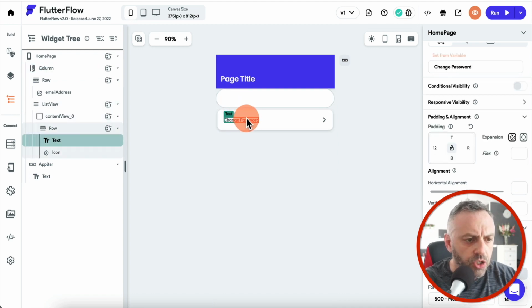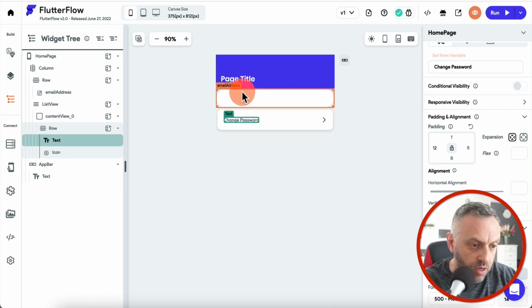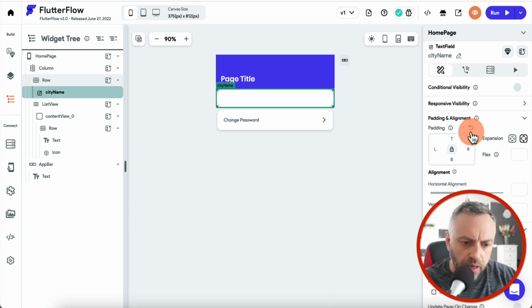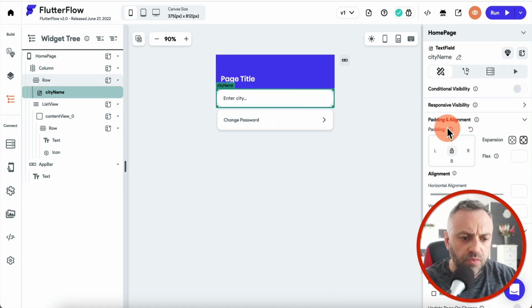And we're going to change this. This is going to display something else. And this is actually going to display the results that we want. So we're going to come back here. We're going to change this email to a city. We're going to say city name. And we're going to scroll down and we're going to say label is going to be enter city. Okay, that's about it.